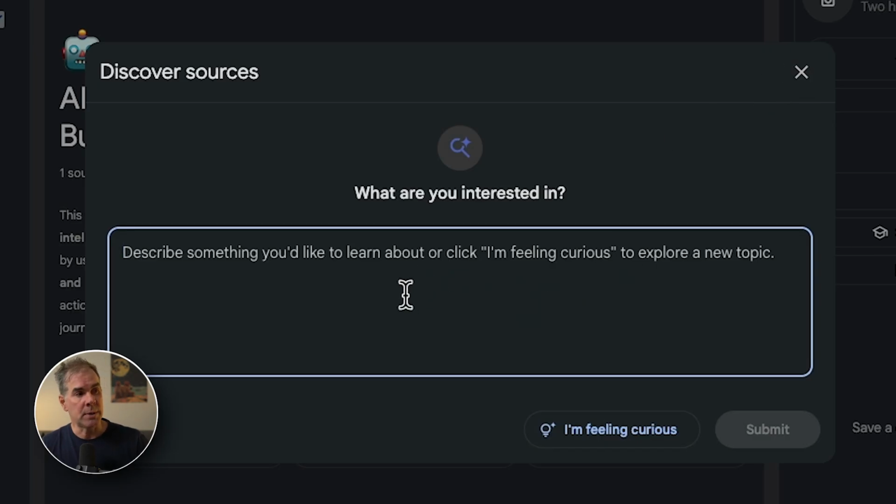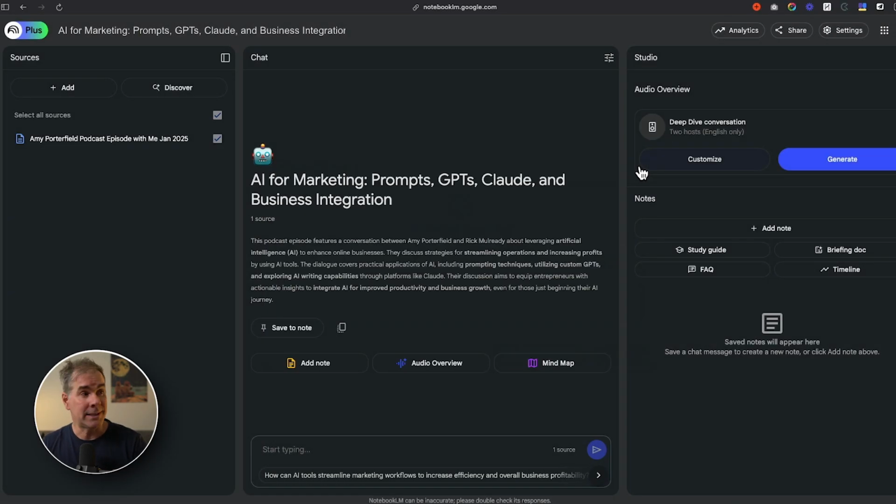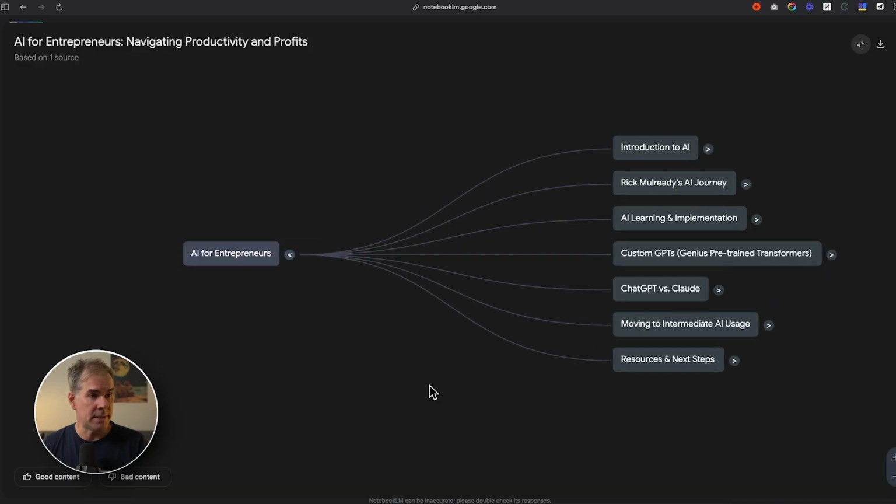But this is where you can search the web basically, or have NotebookLM search the web and pull up brand new sources for you that you can automatically add into your notebook here, which is really, really cool. So again, what I've done here is I've uploaded a transcript of a particular podcast episode. So in a matter of seconds, it's created a mind map for me, and this is what it looks like.